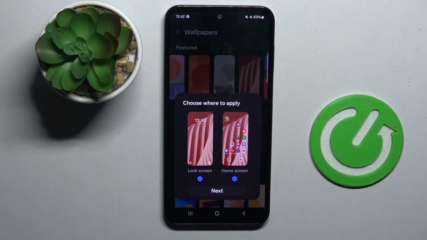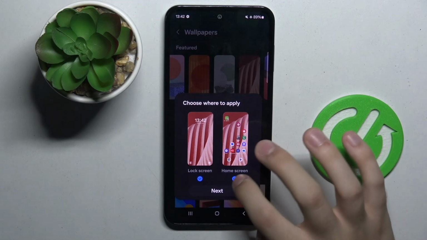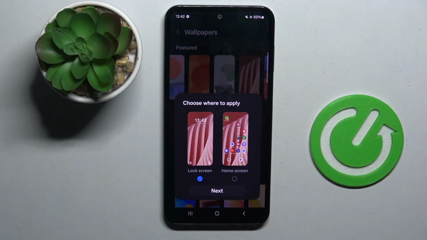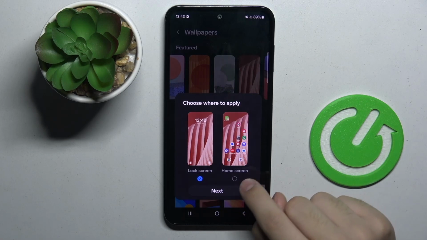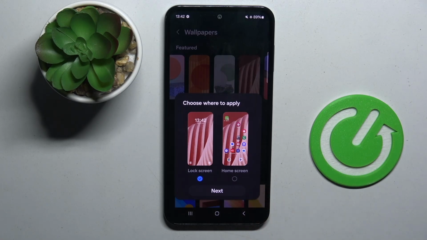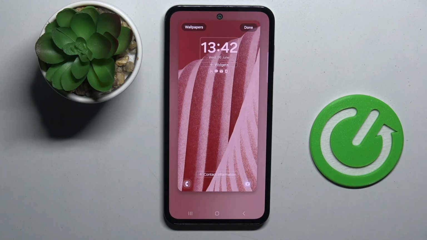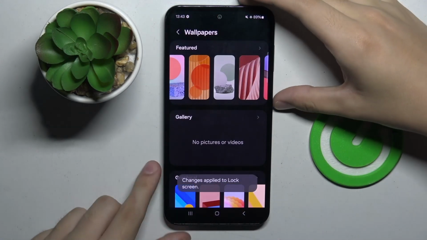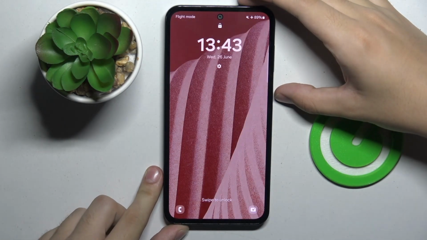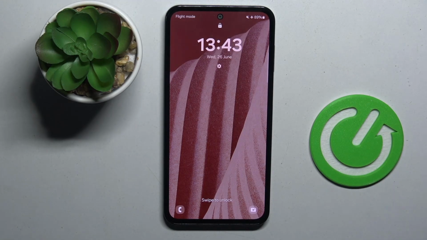If we want to set our wallpaper only on the lock screen, we have to click on this button right here to turn off setting this wallpaper on our home screen. Now we have to click next and just click done here. And as you can see, that's it.